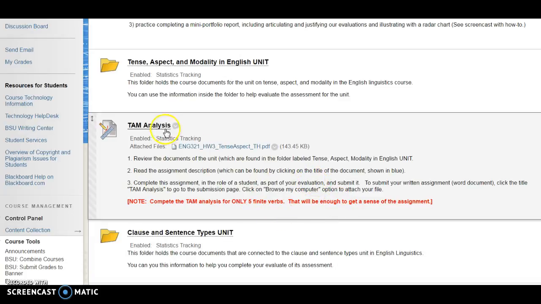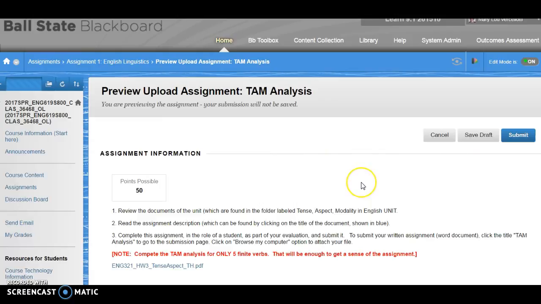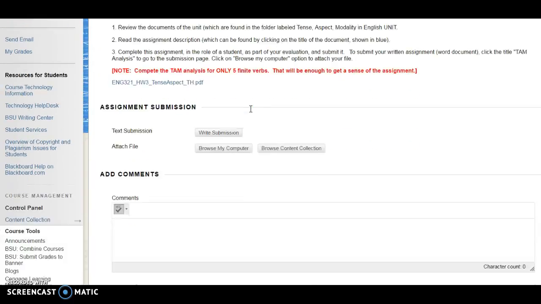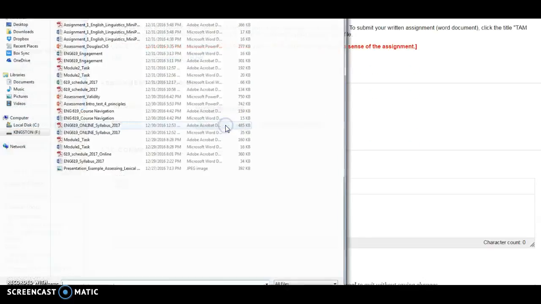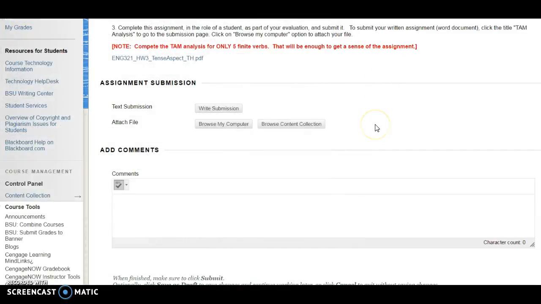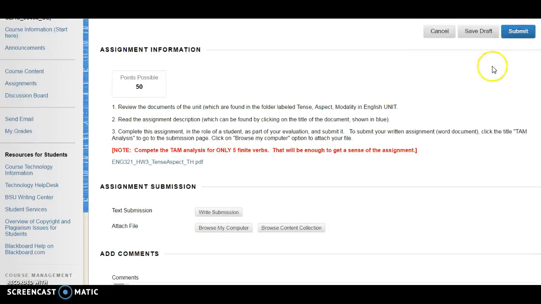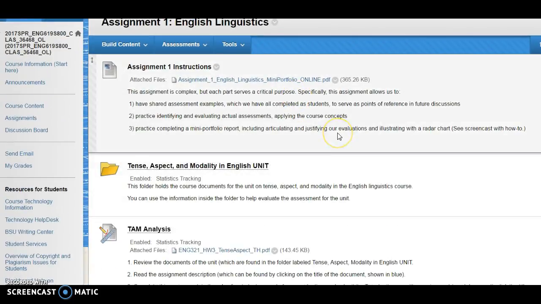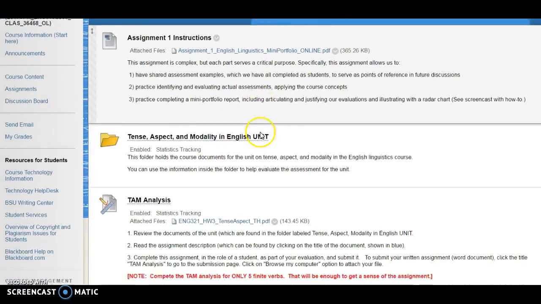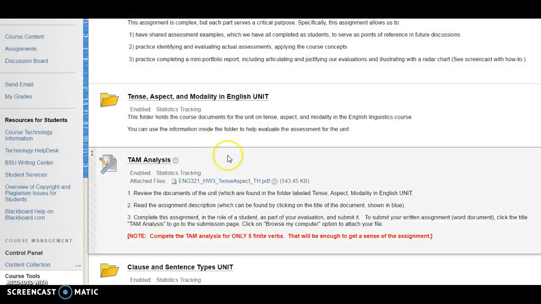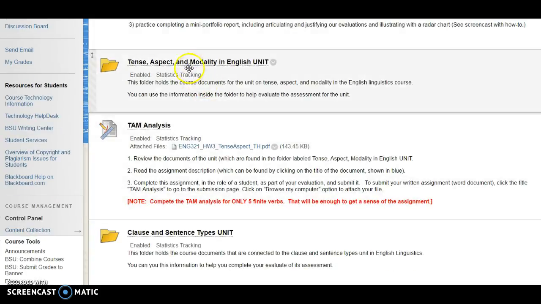Once you have your document, you click here to submit it, and you can see that it was worth 50 points. You can just browse your computer, find whatever assignment that was, whatever you named it, and hit submit. I'm not going to submit because I don't actually have that assignment completed right now. Okay, so that's how you would do that for the first assignment, the TAM assignment.